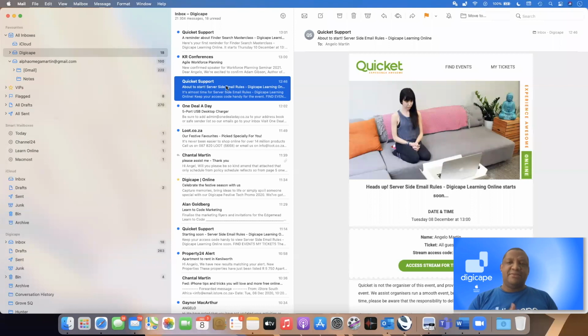So I'm going to start with something basic and make it a little bit more advanced, and then we're going to move on to the server side of things. Say for instance, I've got a lot of LinkedIn mail that is clogging up my system, and I would like to keep it in a separate mailbox, but instead of moving it manually, I'm just going to create a rule and let it go there automatically.